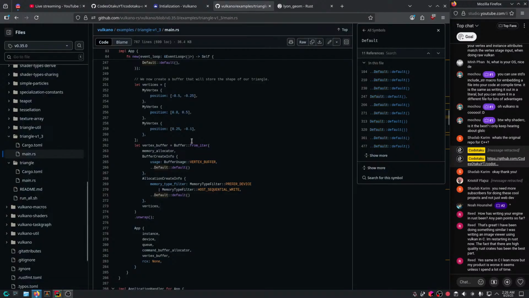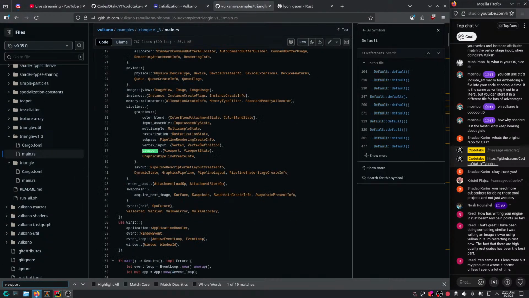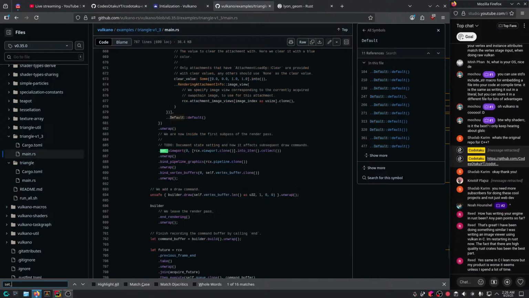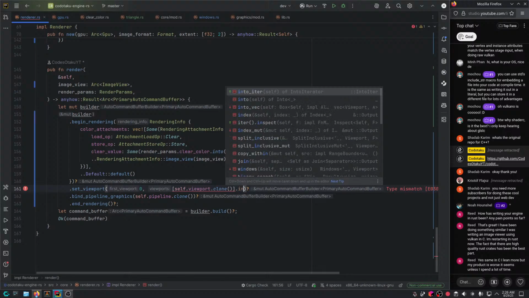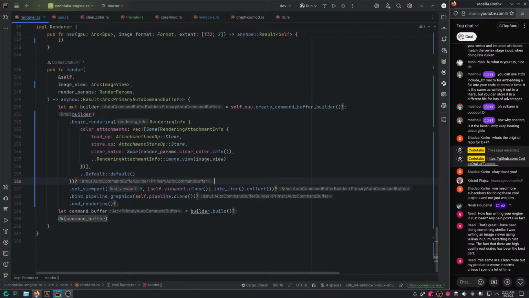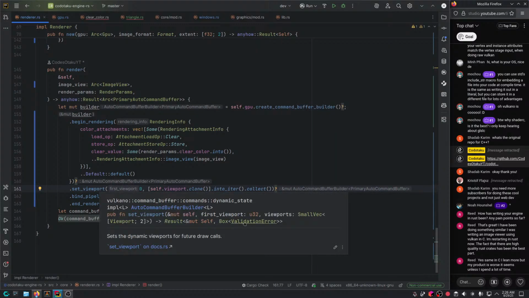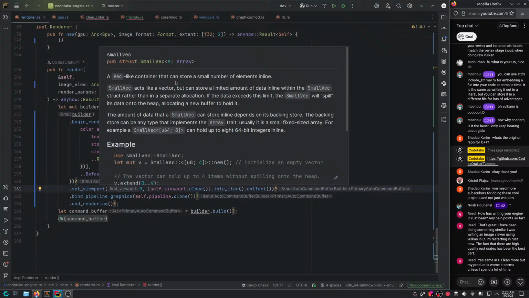Let me see the example code real quick here. Like set viewport. Here we go. So it's basically saying into iter.collect. So we collect it into a vector essentially. It's a small vec, by the way, if you notice. This is also something that Volcano is using. It's not using vec, it's using small vec.